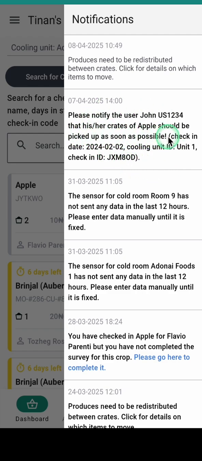And the notification would look like this: to notify the user that his or her crates of a specific crop, in this case apples, should be picked up as soon as possible. And this gives you some information to understand which apples we are actually talking about.